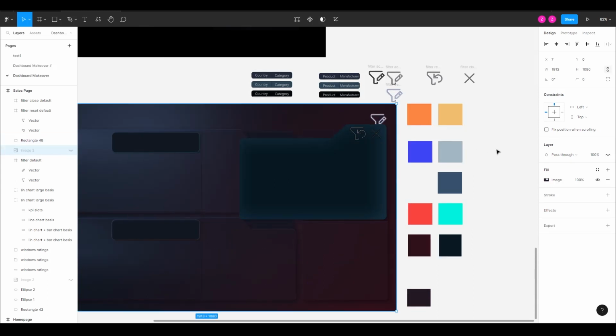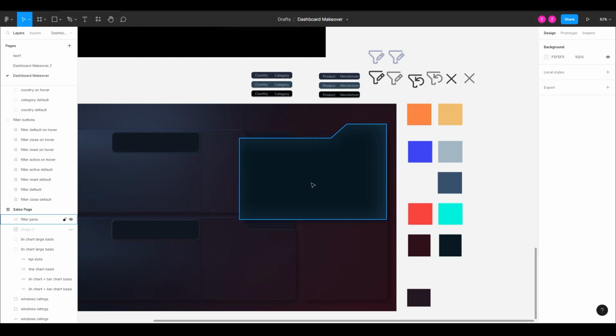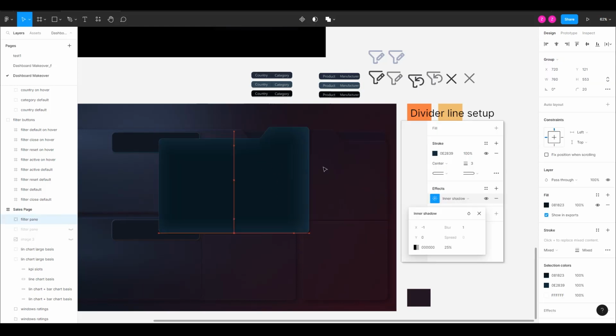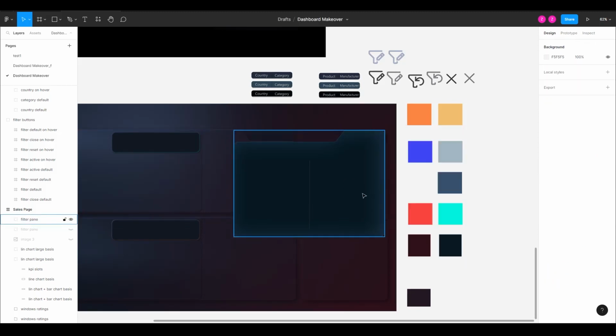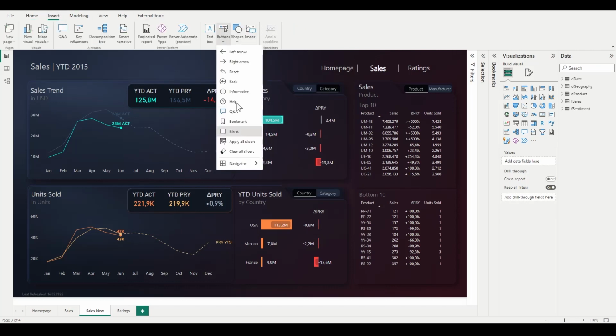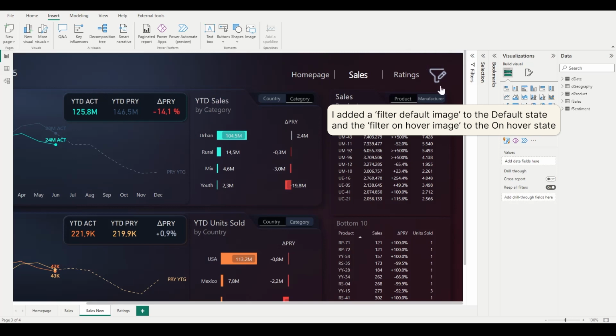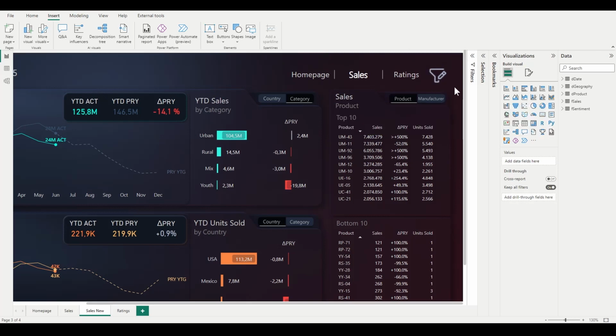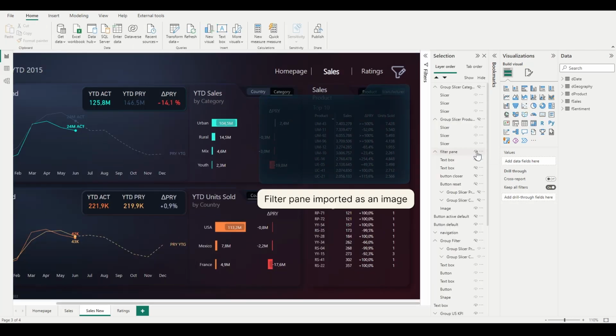Okay. And there is one thing to add, which is a divider, because I have 2 sections of filters. I also adjusted the size a little bit, and now we can export everything into Power BI. Once in Power BI, I'm going to add the filter icon first into a button. It has the nice hover effect. Then I add the filter pane.